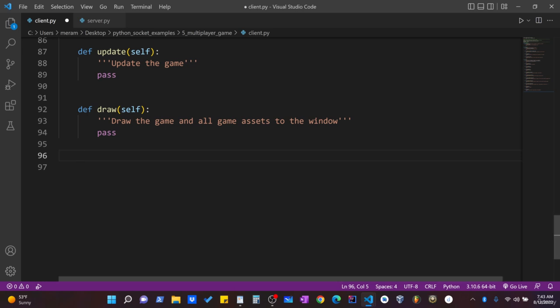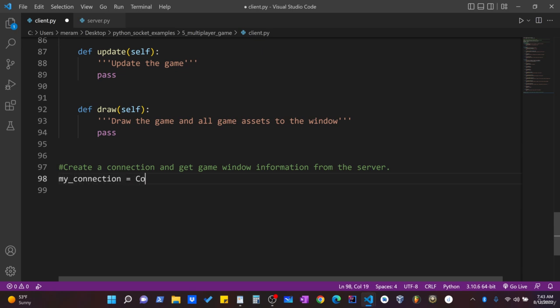So the first thing that I'm going to do, outside of all of my class definitions, is create a connection object. We know we're going to need one, so we'll say create a connection, and eventually get game window information from the server. So we'll say my_connection is equal to a Connection object. So now we have a connection object.